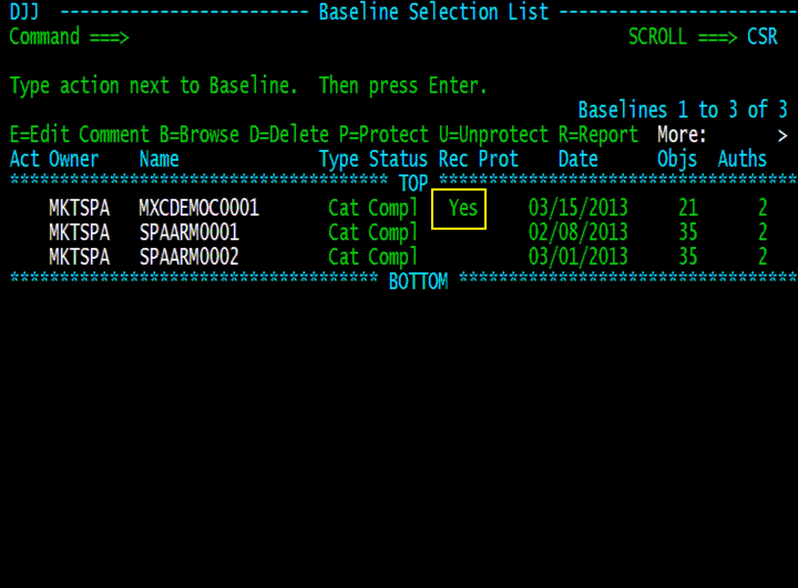Here's a list of my baselines. Notice under Recover, it has a yes. This is your indication that this is a full recover baseline.